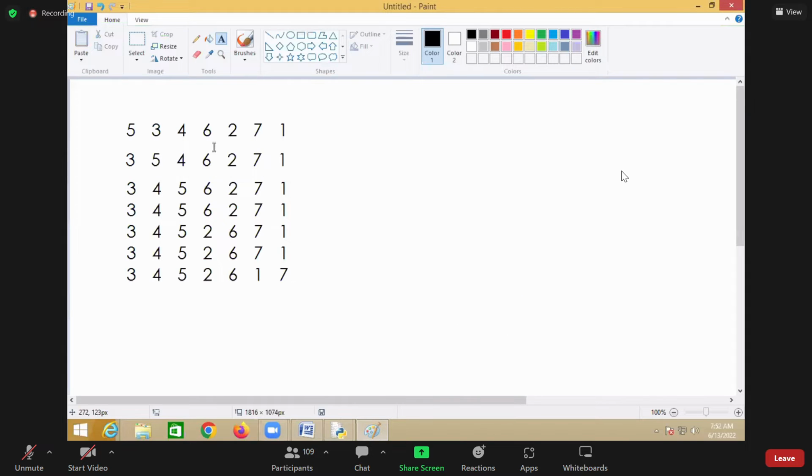So what you are doing in bubble sorting is exchanging. I mean, you are comparing adjacent elements.